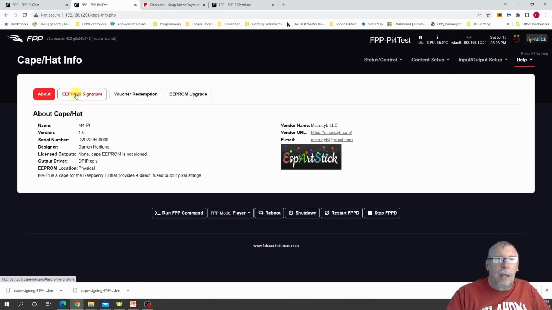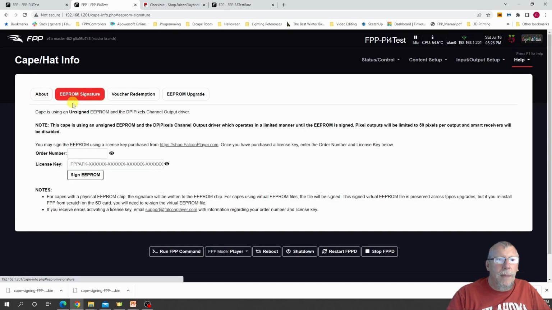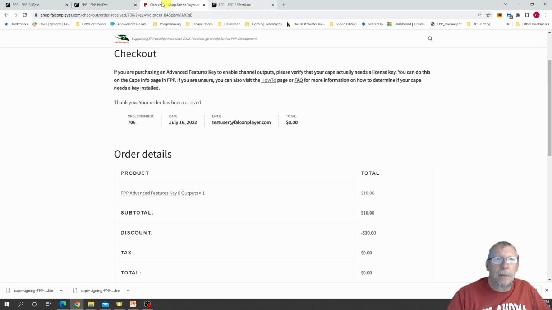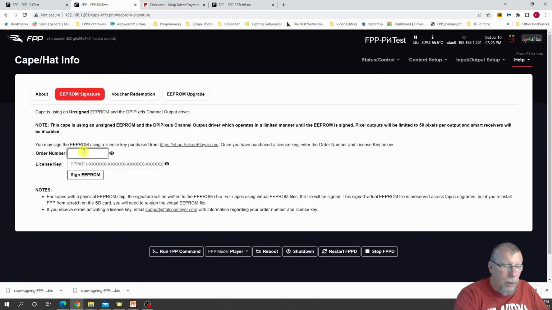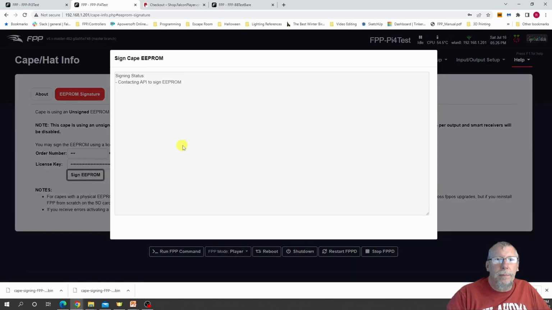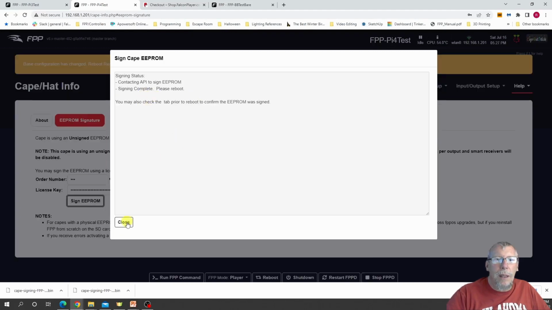So to sign it, you go to the EEPROM signature, and you do the order number, which was 706. So we do the order number 706. We'll paste that key in and sign the EEPROM. It'll take about a minute or so, not very long. So it says that it was done.